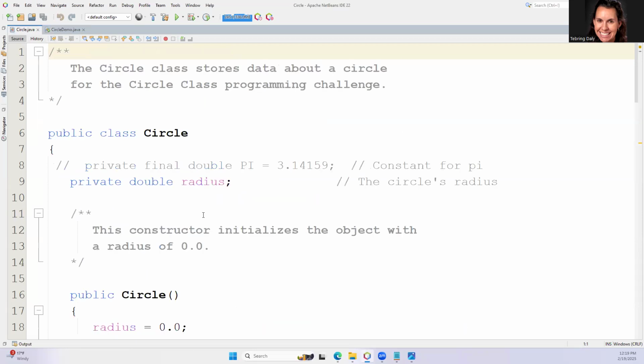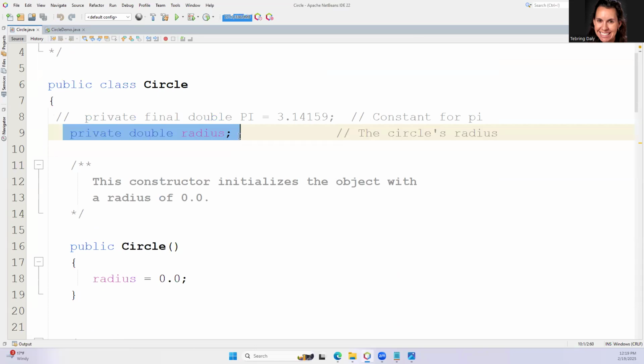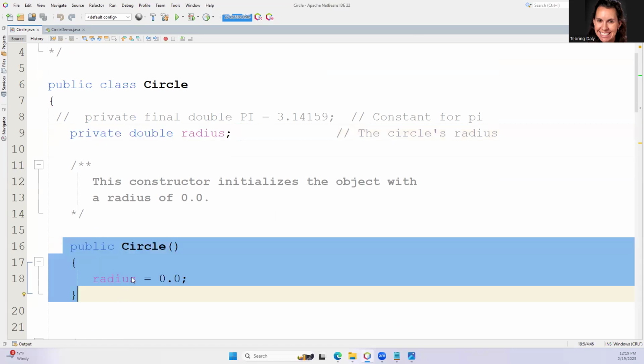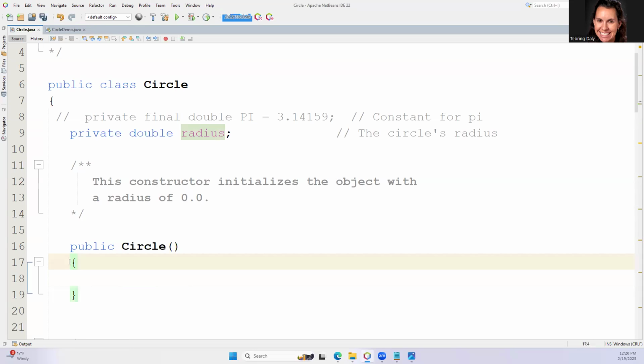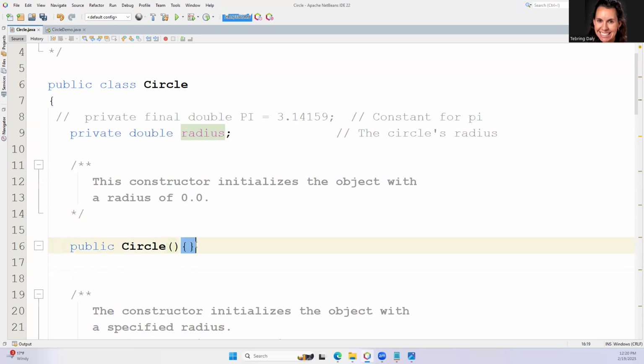So the circle one just has a radius, which again is private and is a decimal number. And it does have a constructor that sets the radius at 0, but that's automatic, so you can do it if you want, or you could take that out. You will sometimes see people put the curly braces together for an empty constructor to save lines of code, and that's completely fine. But if that's too much, you can separate them, whatever works for you. It just condenses a bit.